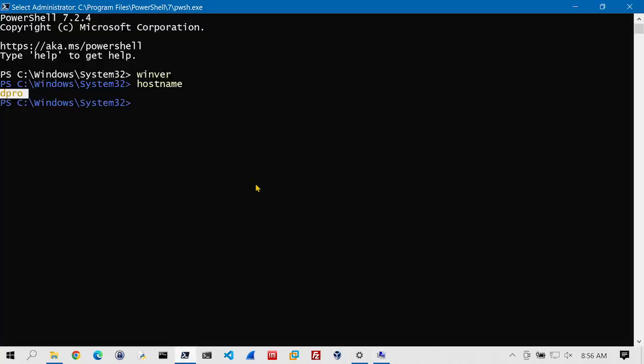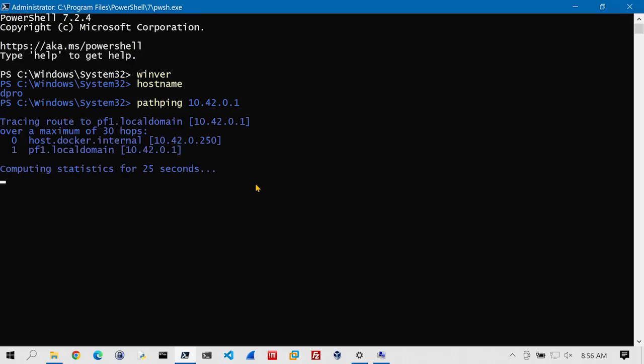And finally, the Pathping command. If we type Pathping, this will run a command that'll check the connection from your local system out to whatever destination you want. It could be something very simple, such as my gateway address, which is 10.42.0.1 on my local area network. And if we press Enter for that, it'll do that pretty quickly.